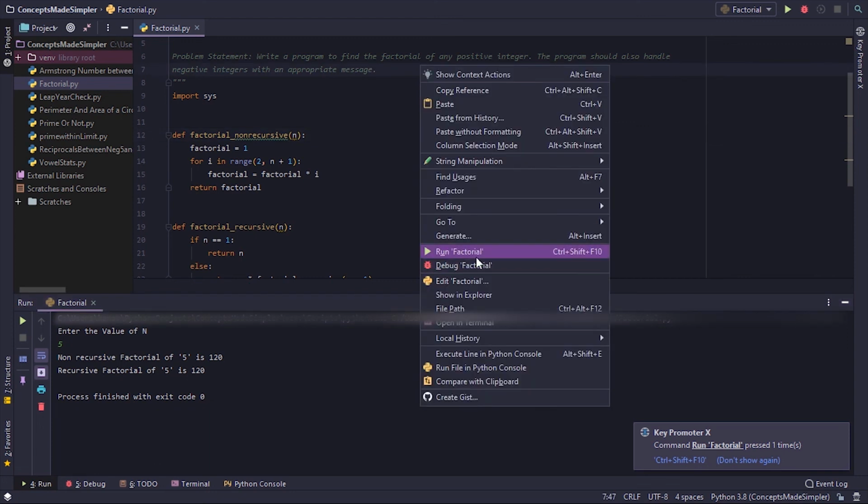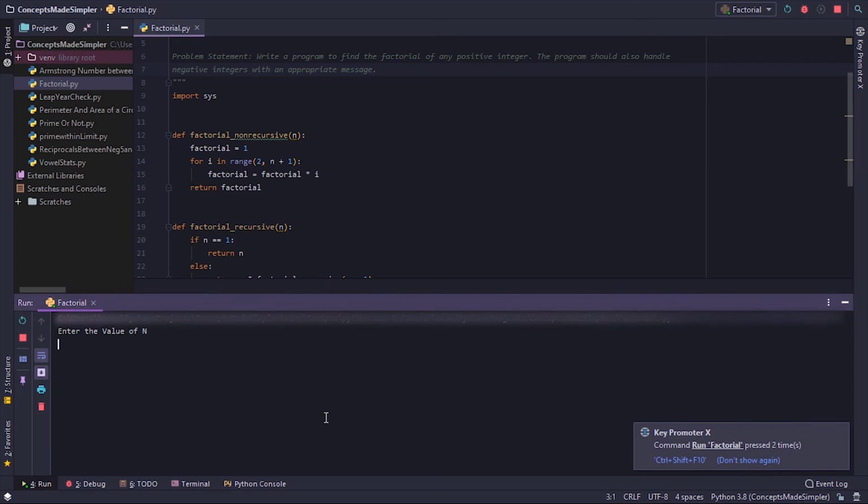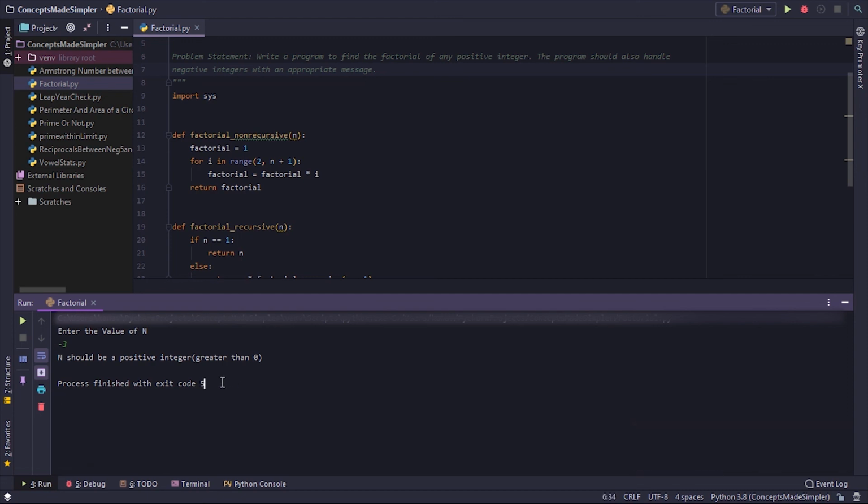Let's test this out again for a negative. So let's give -3, and you can see that it prints the statement n should be a positive integer, and then it exits the code with a status code of 5.